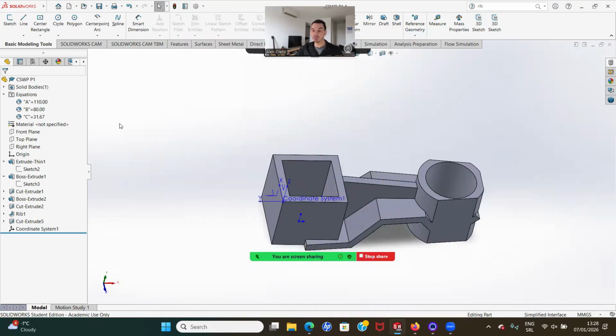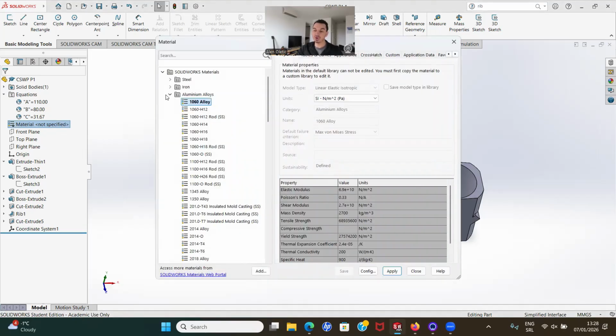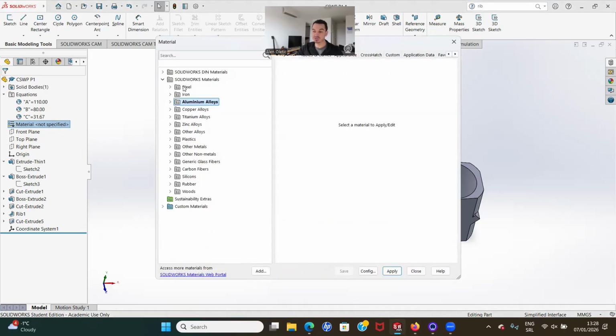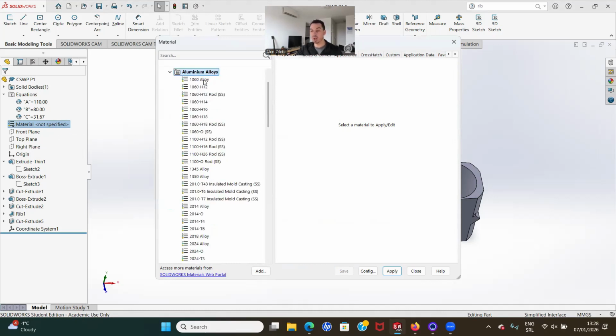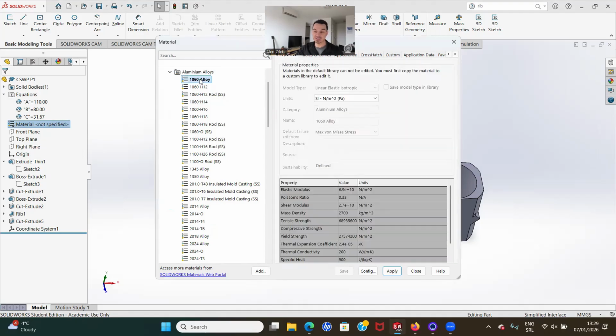Now, to change material, you can see here, material not specified. So make sure you have specified the right material here. Right-click, edit material. And now here you have all the materials that you need. As you can see, steel, iron, aluminum alloys, copper alloys, titanium alloys, zinc alloys, plastics, and so on. So you can just come here, for example, aluminum alloys, 1060.